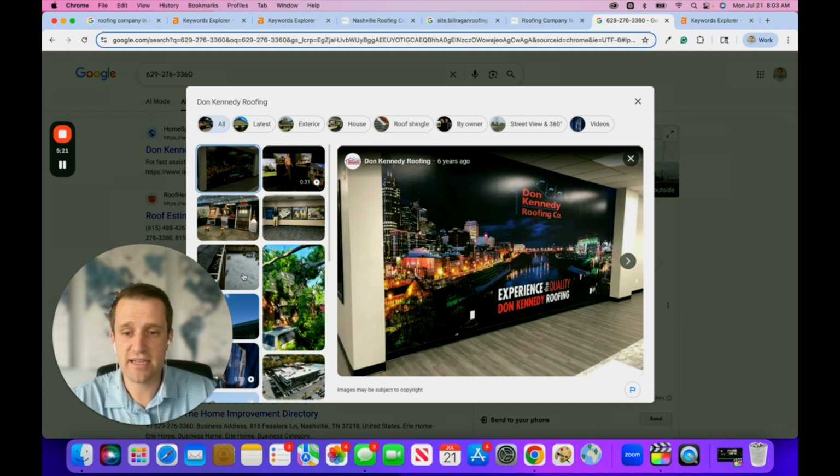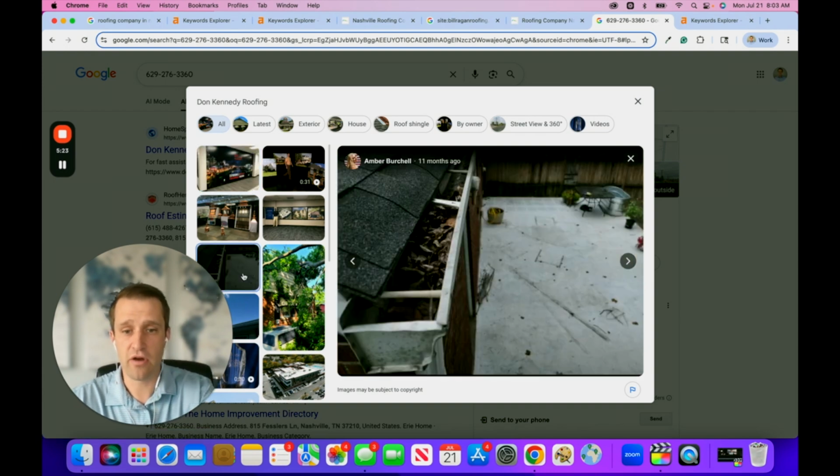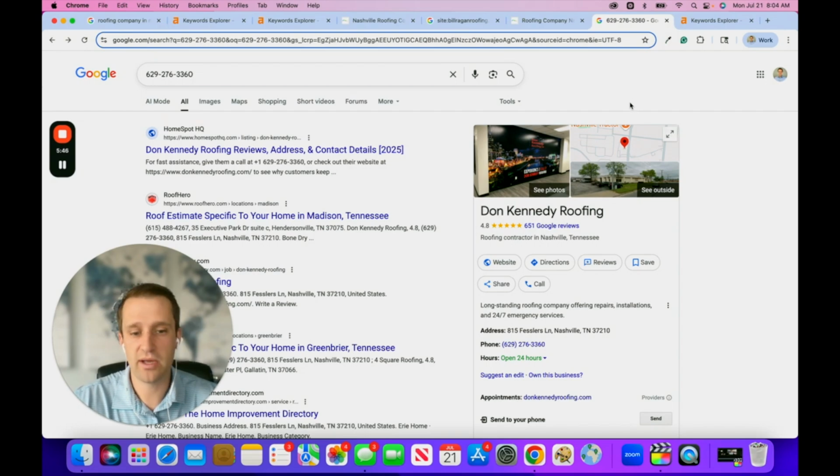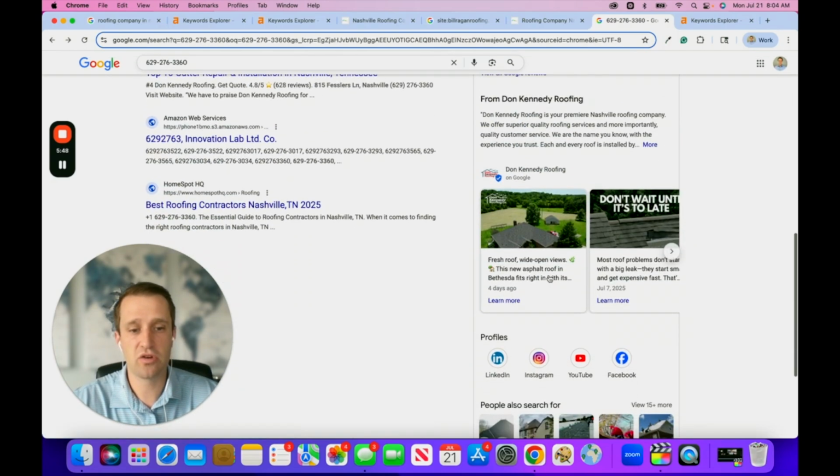So for instance, if I look at this photo that was uploaded, a great title for this photo should have been gutter cleaning in Nashville, Tennessee. Or if I look at this photo from Don Kennedy, I would say commercial roof replacement in Nashville, Tennessee. If you can give your photos an SEO friendly name, it's going to help you in ranking in the Google 3-pack.